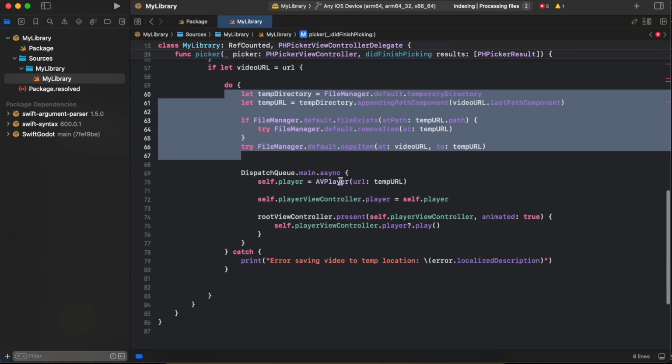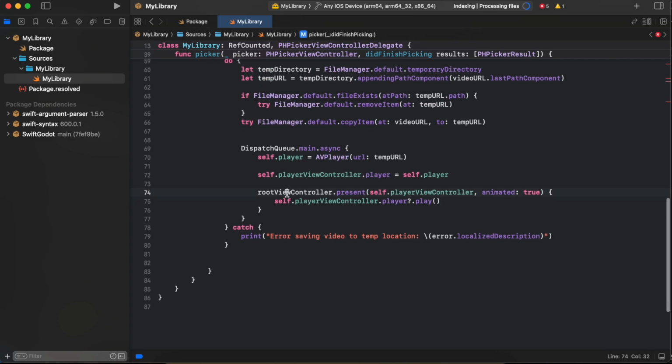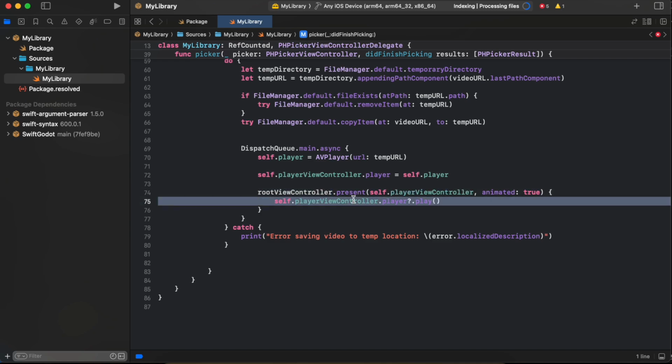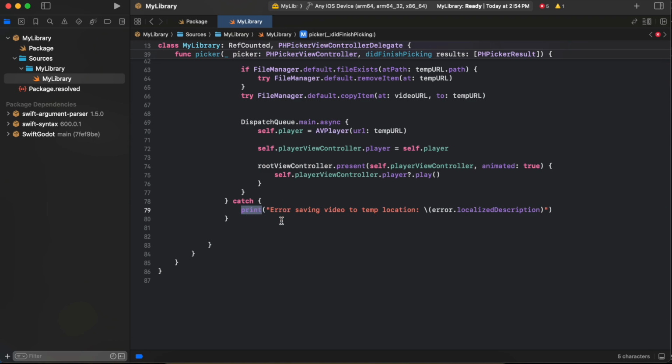Then on the main thread we just create an AVPlayer. We set it to our player view controller. Then with the help of root view controller we present our player view controller and start playing the video over here. If you want you can send this error message back to the Godot side as well, but I don't want to complicate too many things, that's why.